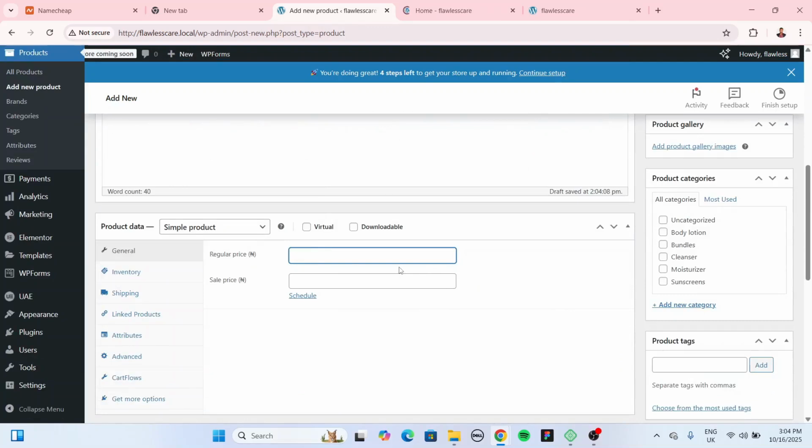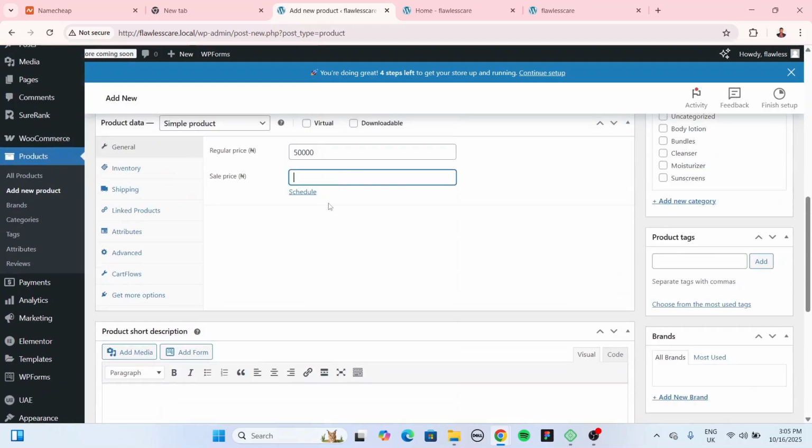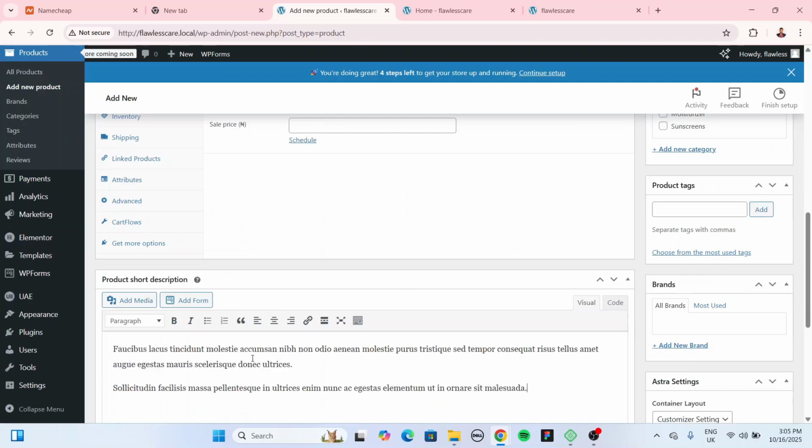So let's say the price is 50,000. All right, so you're going to put 50 here. And then the sales price is for discounts. So if you have 50,000 as the regular price, we put 48,000. Now it shows you that there's a discount which is 48,000 against 50,000. But if you want it to be just one price, you can take it out and then go to product short description. You can copy the same thing that we have here and then put it here.